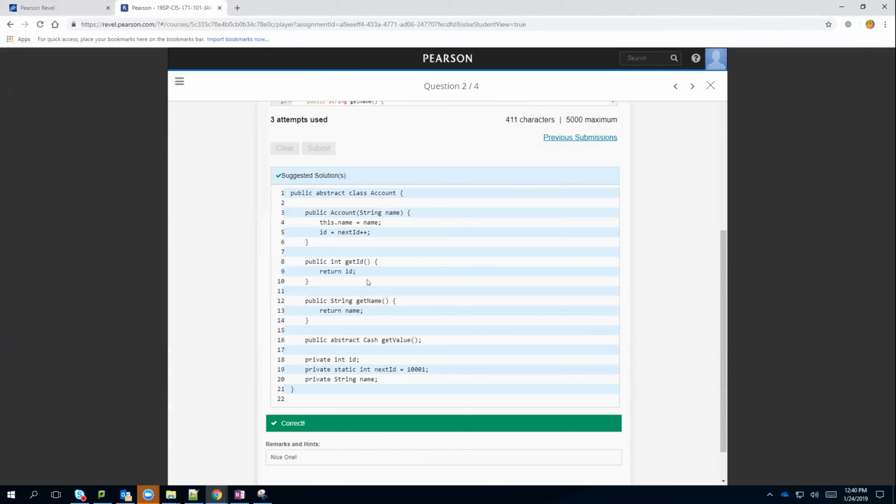And so notice this one. They created the next ID as static. So there's only one instance of that variable throughout all of memory. It's going to keep incrementing that next ID. But no matter how many accounts are created, they'll all refer to that same next ID variable. So we'll never get a duplicate ID. Is the idea. So we're pretty close getting on there.